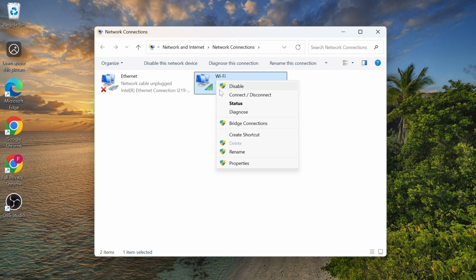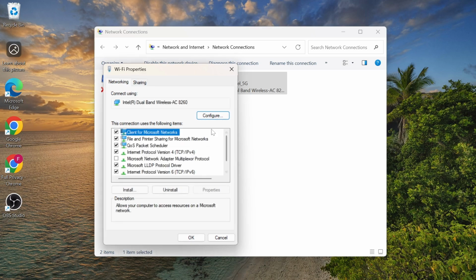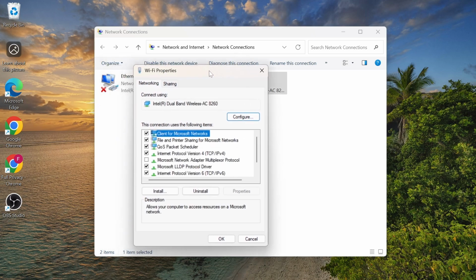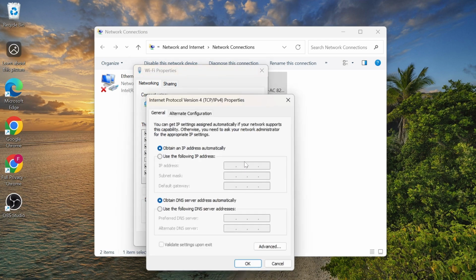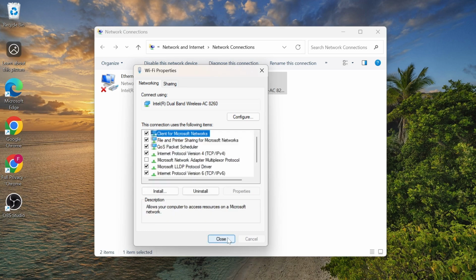If you click the right mouse button and go for properties, then you will see another window called Wi-Fi properties. And here you just need to be sure that Internet Protocol Version 4 is ticked. After that, select it and go for properties. You can see if you're using the following IP address, or if your computer has this kind of setting, you just need to simply select obtain an IP address automatically and also obtain DNS server address automatically. When it's completed, click on OK, then click close.